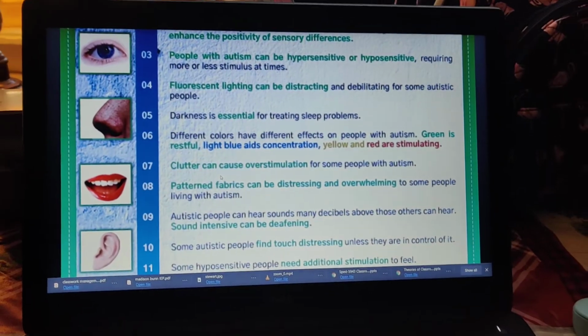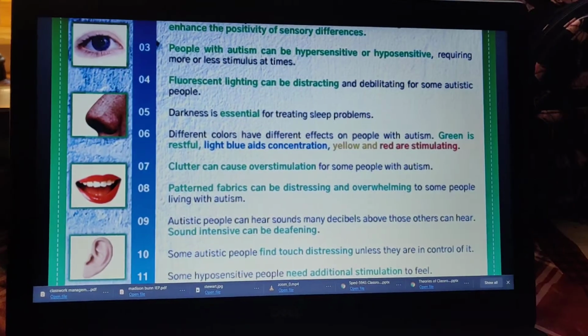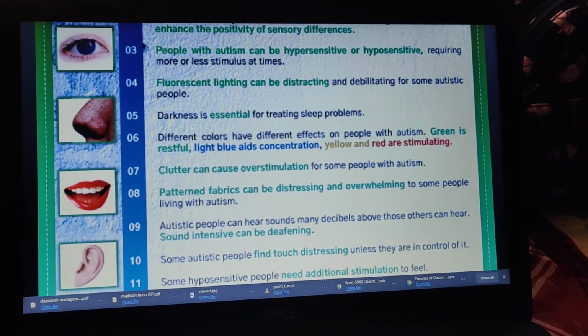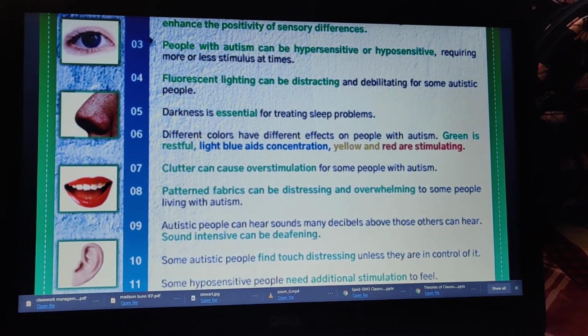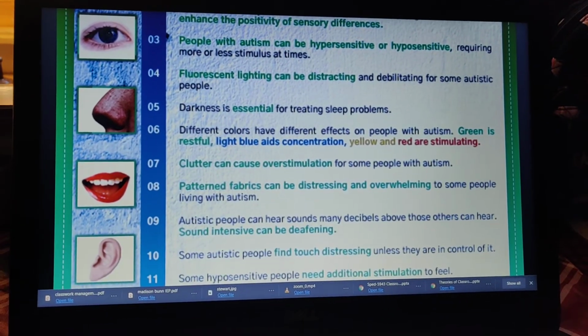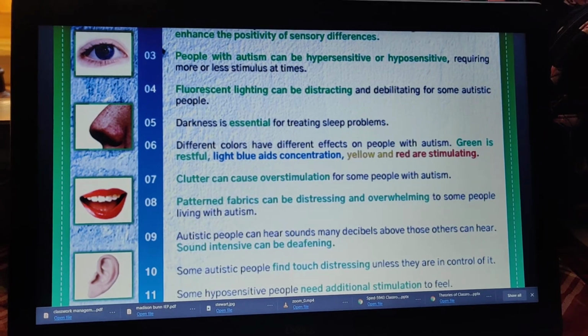I found this and I thought it was interesting. If you want to go back and read it, people with autism can be hypersensitive. Light, dark is essential for treating sleep problems. So I just included that on there if you wanted to read that. I thought it was pretty interesting.